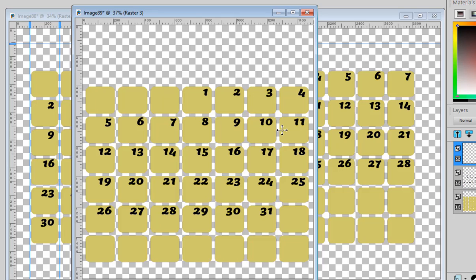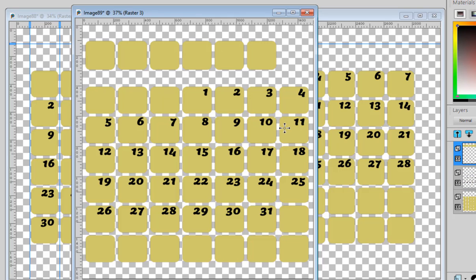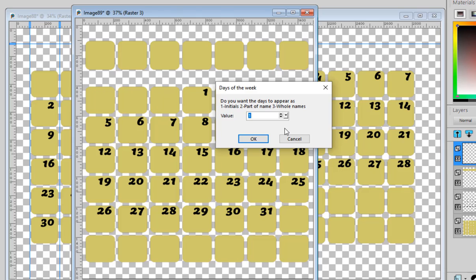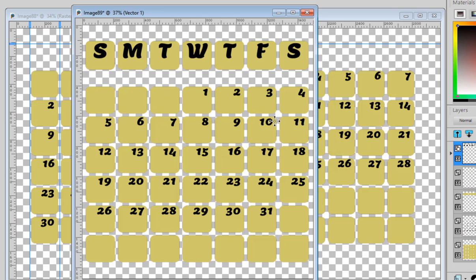It will now copy that area and add the space for the days of the week. So you have the choice to either use the initials, only part of the names, or the whole names. I'll just use the initials. Here are the default ones, but if you want to start on a Monday instead of a Sunday, or you want to have the initials in a different language, you can type them. I'm just going to use the default. And now everything is there.